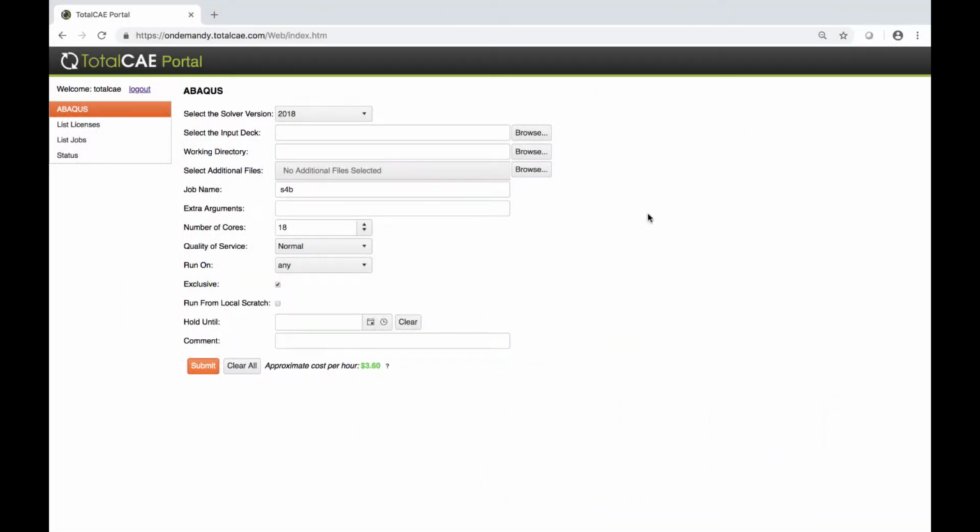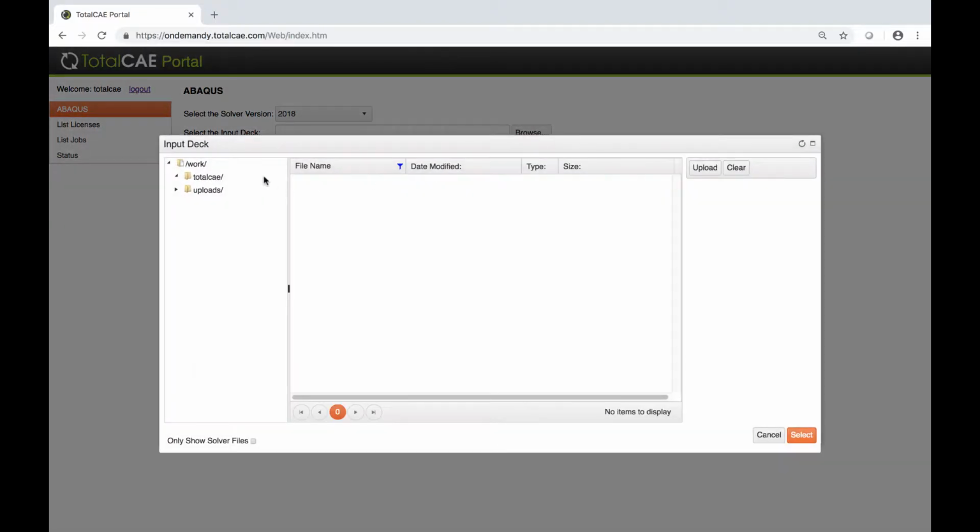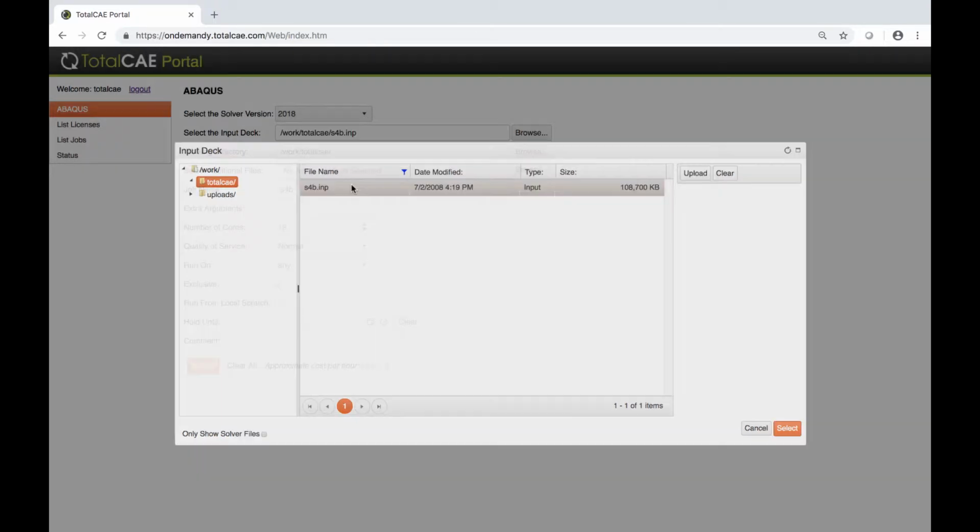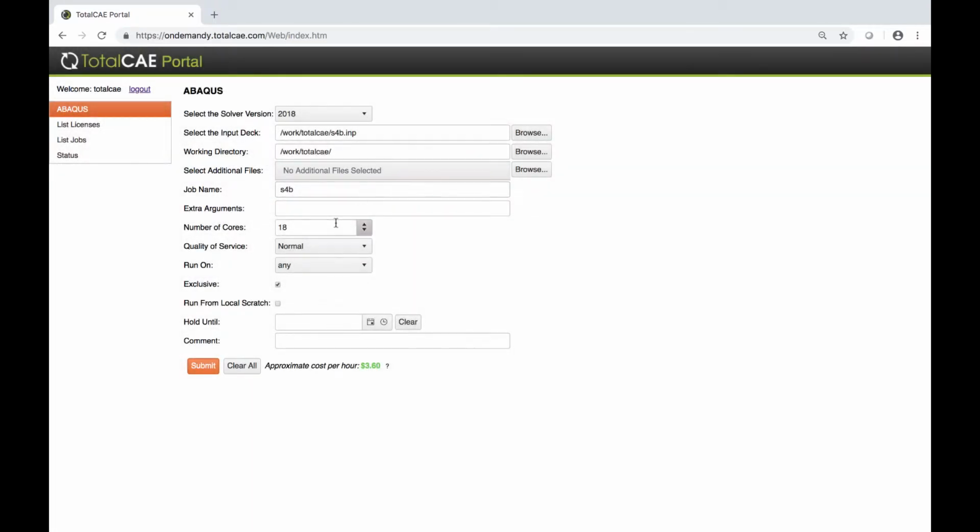Today we're going to show you how to run Abaqus on the TotalCAE public cloud. When you first log into your cloud URL, you're going to see that you can select the version of Abaqus to run and then select your input deck. Now I can upload input decks from my PC. In this case I've already uploaded this, so I'm going to just select it. I can choose the number of cores to run on, and then I can just push the submit button.